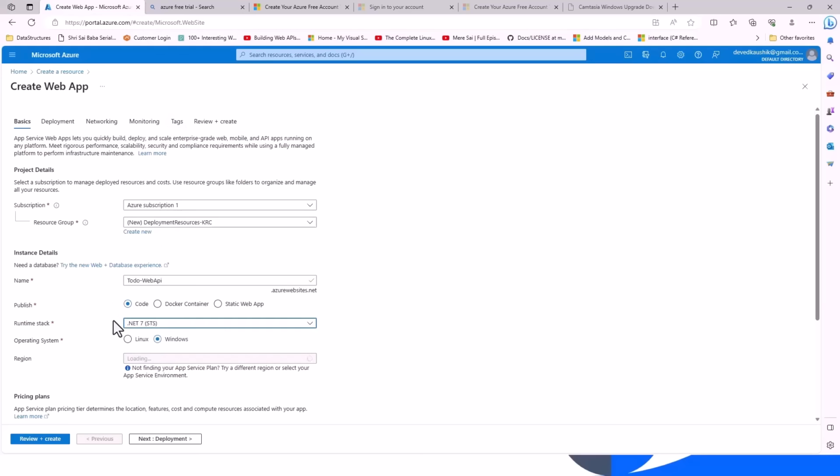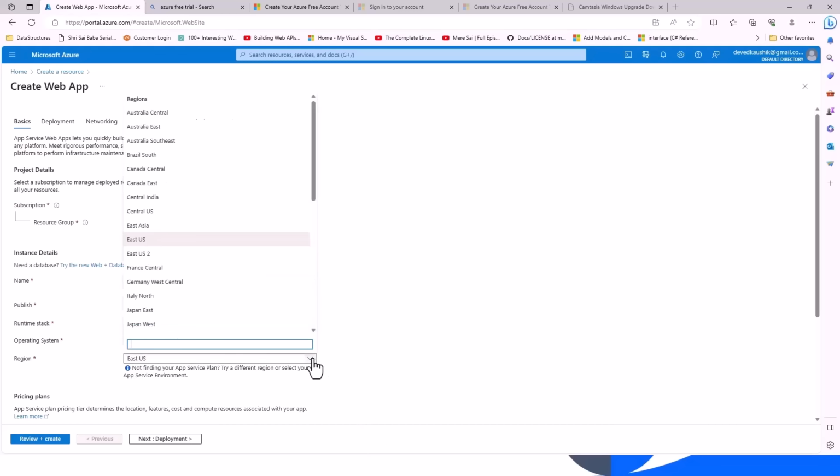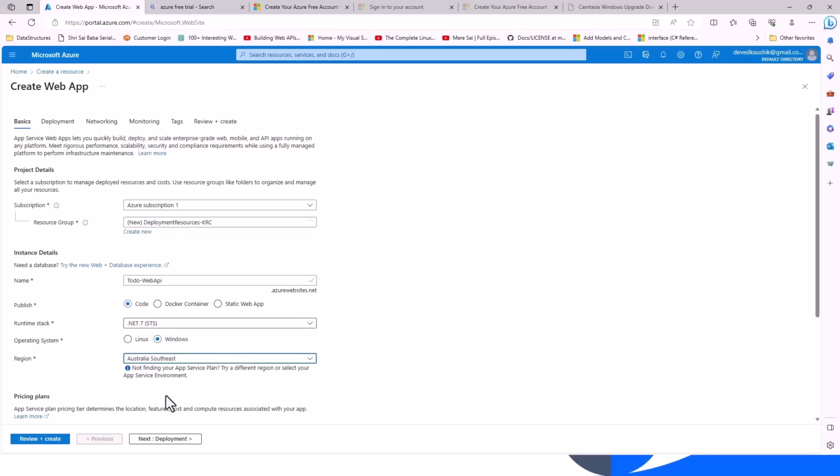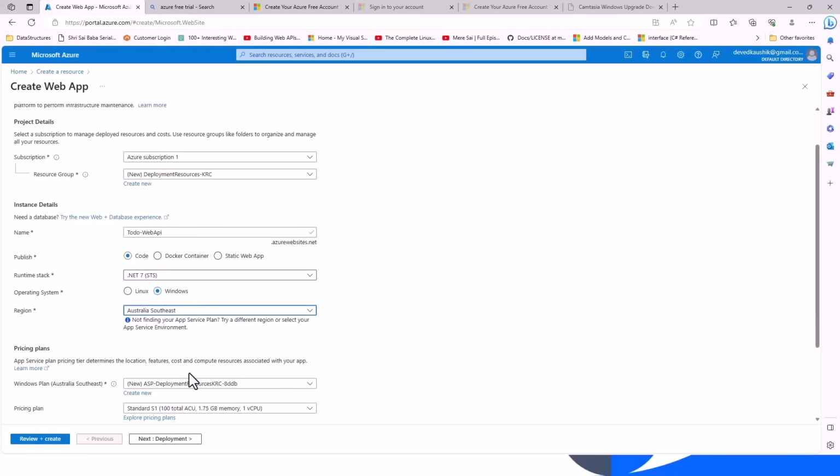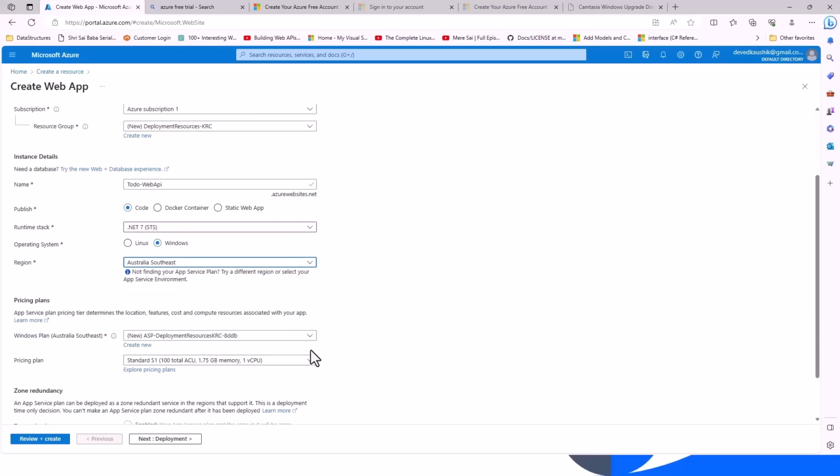Okay, standard term support. Operating system is Linux, Windows, and region is the nearest region to you, because I am actually located in New Zealand, which is in the Pacific. So let's go for the nearest, could be any of these: Australia Southeast, East, or Australia Central, maybe Australia Southeast. Okay, so Windows plan, all right.